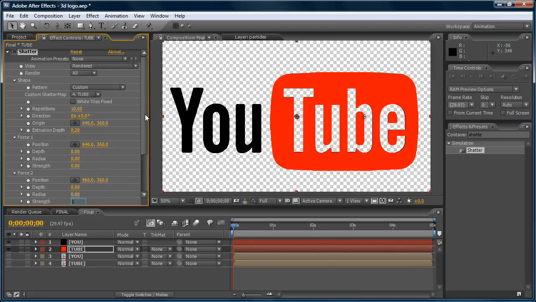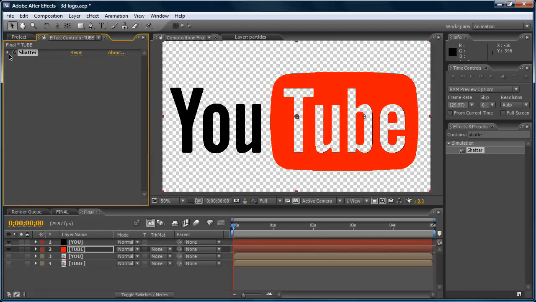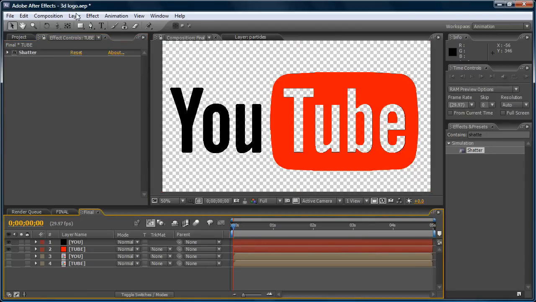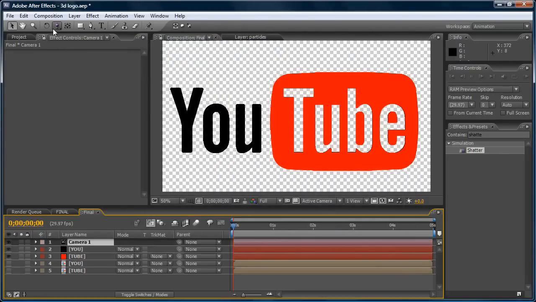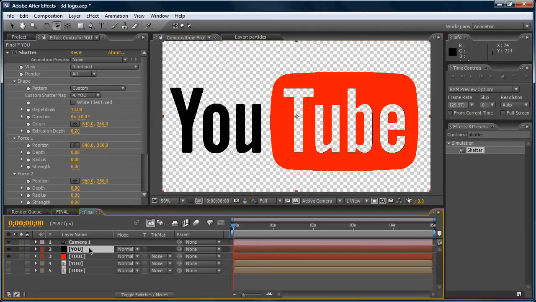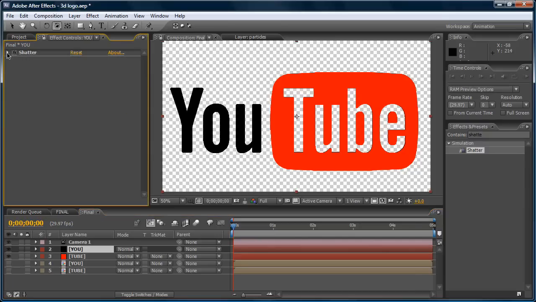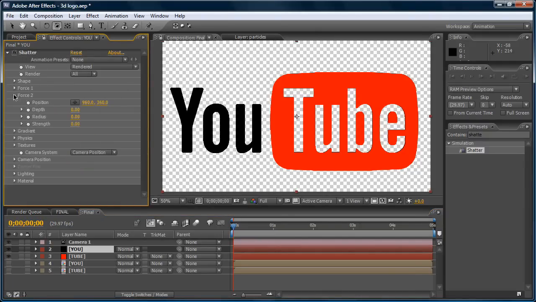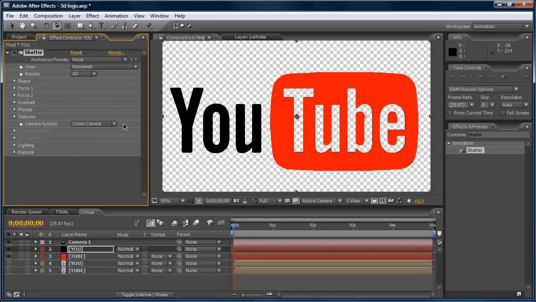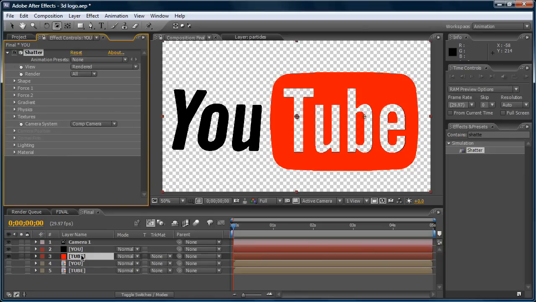Okay, that's it. Now let's create a new layer, new camera. 35 millimeters, that's good. Now let's rotate it a little bit. Oh, by the way, on the U layer, click shatter, shape, force. Now right here where it says camera system, select comp camera, and do the same thing for the other layer.